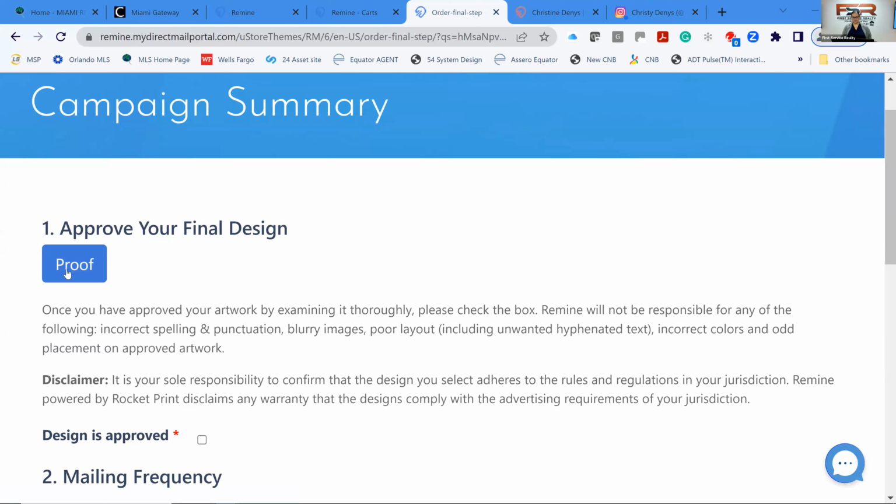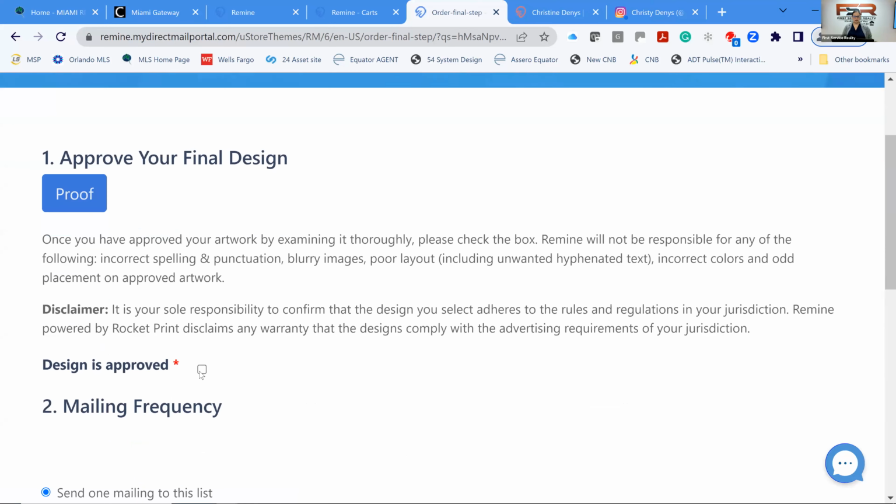This is the front. I think it looks good. Red and black are such pretty colors. They always look very professional. And then here's the back. I feel good with it. So I'm going to check off that I'm okay with the proof.